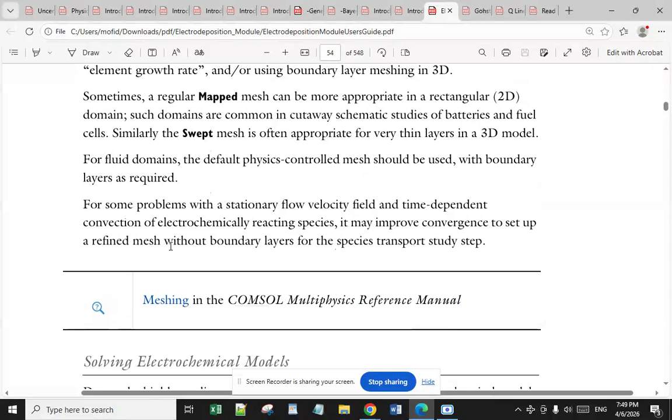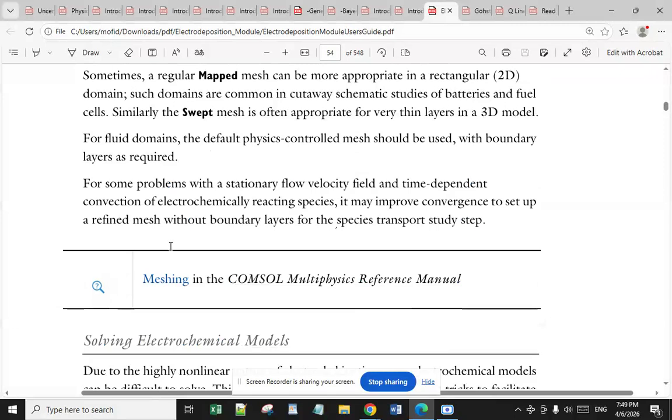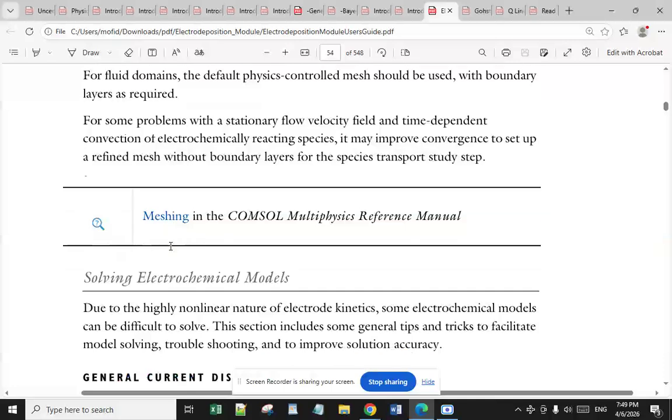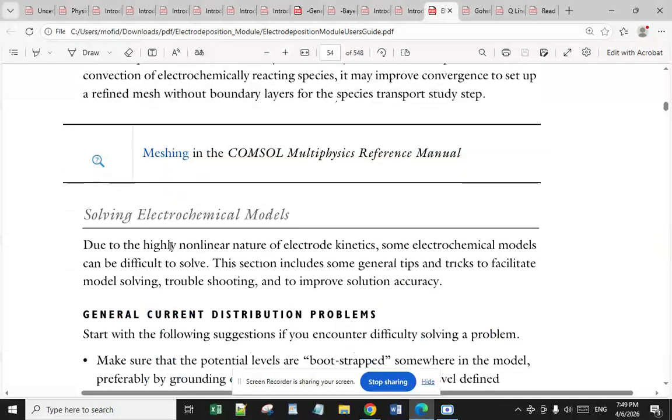For fluid domains, the default physics-controlled mesh should be used, with boundary layers as required. For some problems with a stationary fluid velocity field and time-dependent convection of electrochemically reacting species, it may improve convergence to set up a refined mesh without boundary layers for the species transport study step.